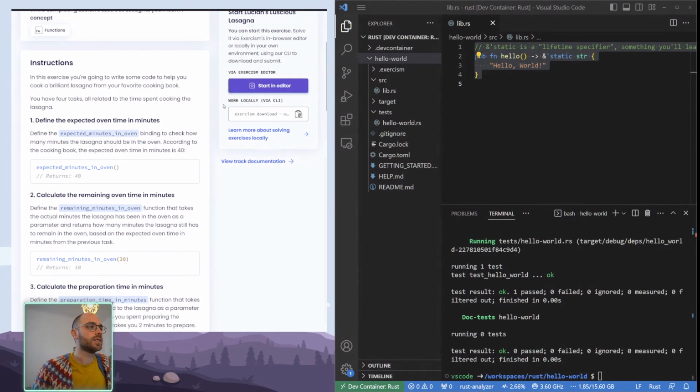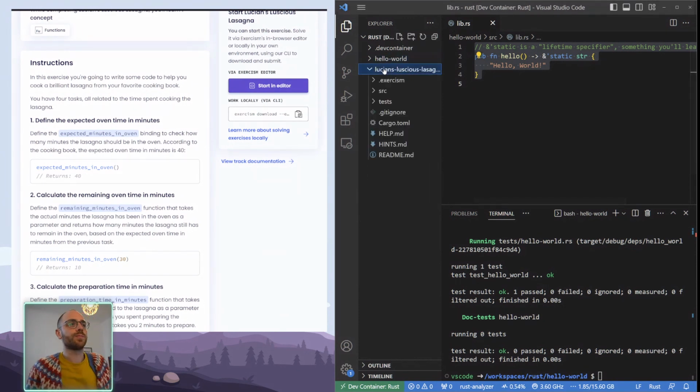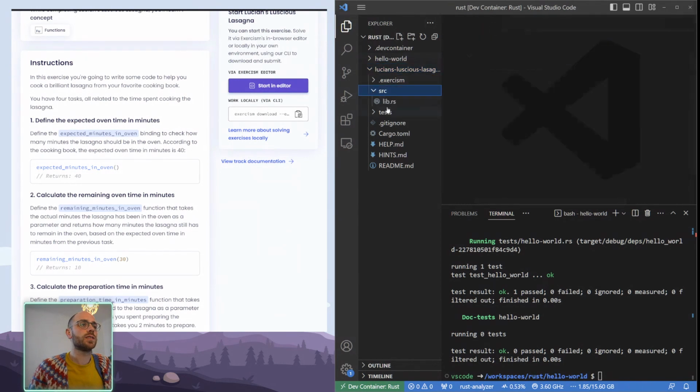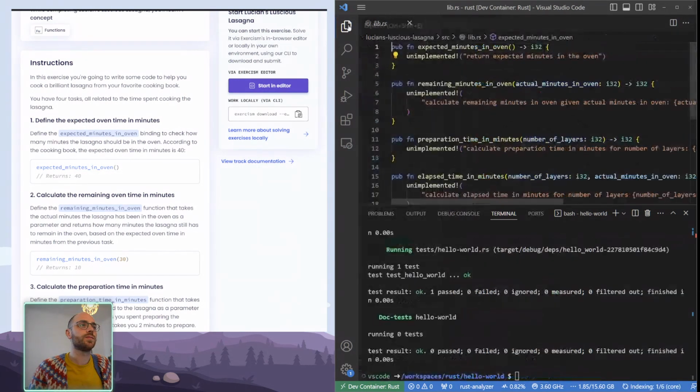But there you see the work locally command. I can just copy that. Command not found: exercism. Why not? I was so sure I installed everything beforehand. But now it has worked. Okay. So we close this. This is the source file we want to edit.